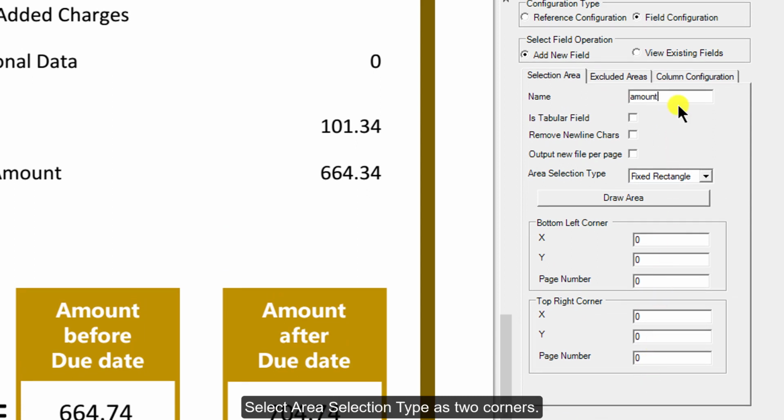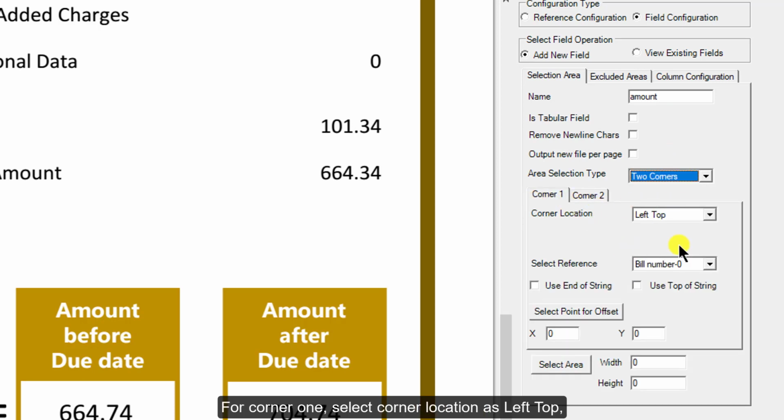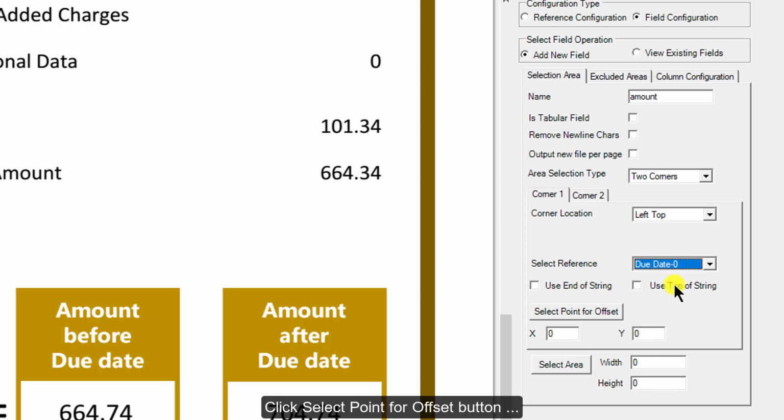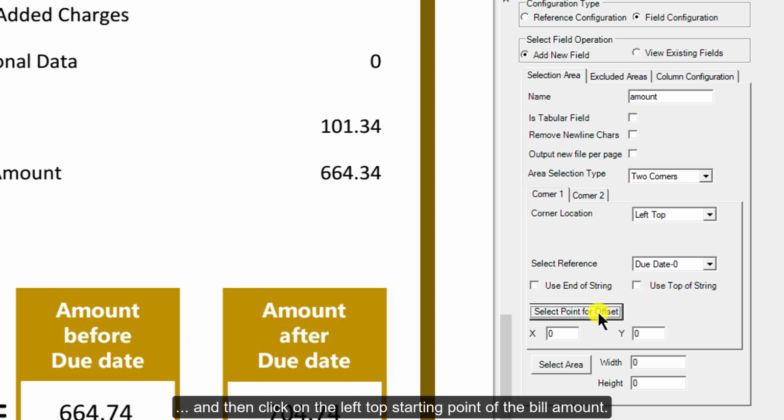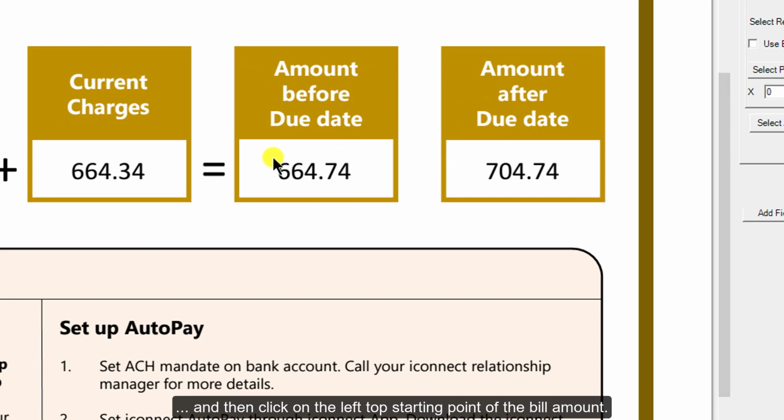Select Area Selection Type as two corners. For corner 1, select corner location as left top and select reference as due date. Click Select Point for Offset button and then click on the left top starting point of the bill amount. Provide extra padding to compensate for the bill of higher amount.